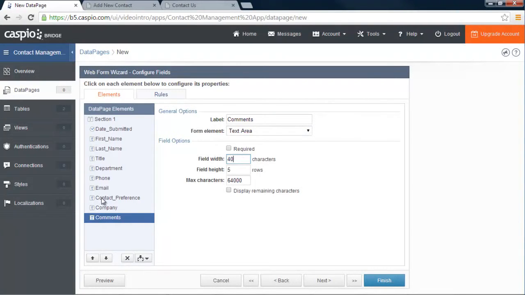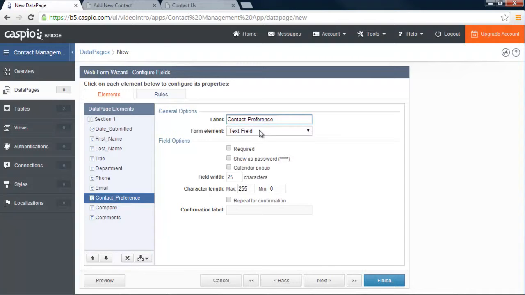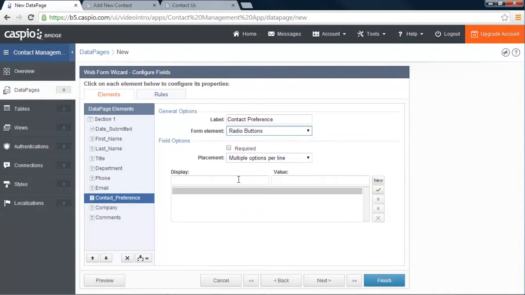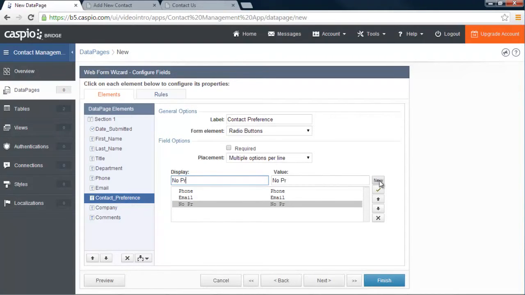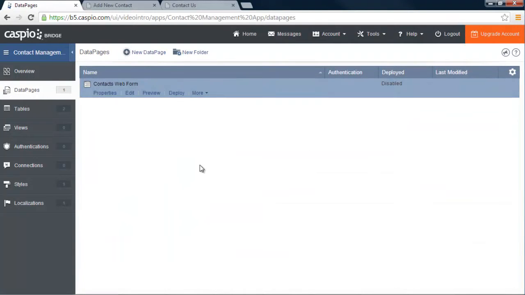For contact preference, why don't we actually change this into a radio button? And for the first option, let's say phone can be one radio button. Click on new. Second one can be email, and last one here we can say no preference. Once you're done making changes to all of your fields, go ahead and click on Finish to save changes.